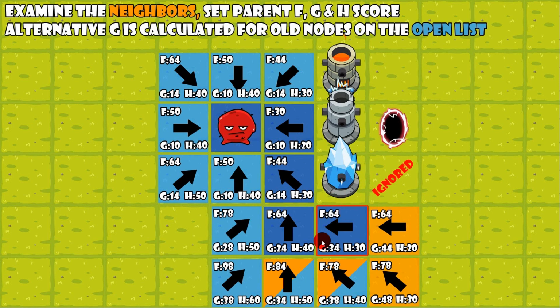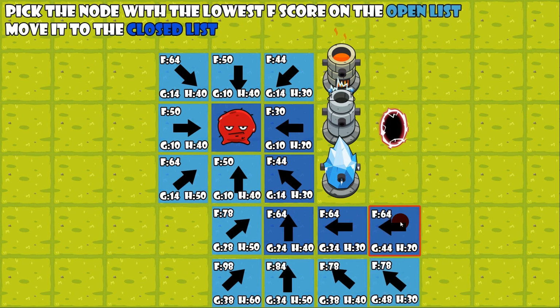And then we examine 2 new neighbors down here, and we check these 2 neighbors that we already had before, if this one would be a better parent. And we calculate the F, G, and H score. Again, pick the one with the lowest F score on the open list and move it to the closed list.